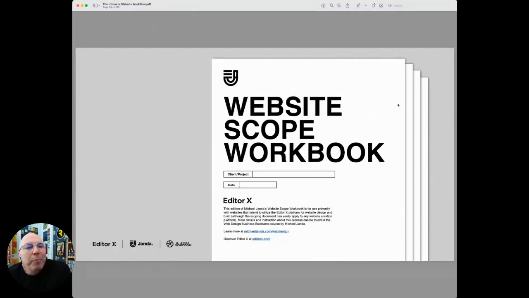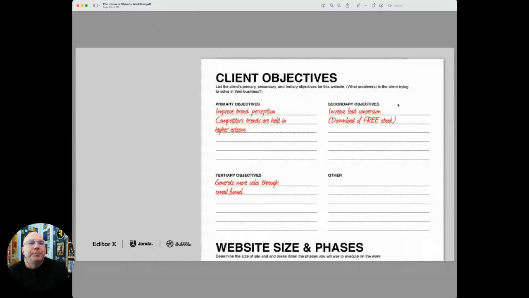All right, website scope workbook. Here's where we turn the client discovery conversation into something tangible that we can scope into a contract. The first thing we start with, client objectives. List the client's primary, secondary, tertiary objectives for this website. What problem or problems is this client trying to solve for their business?